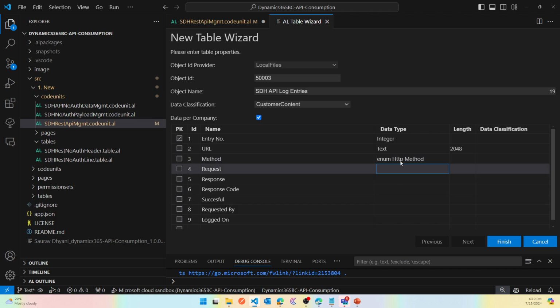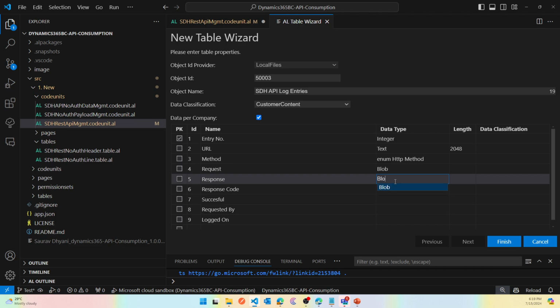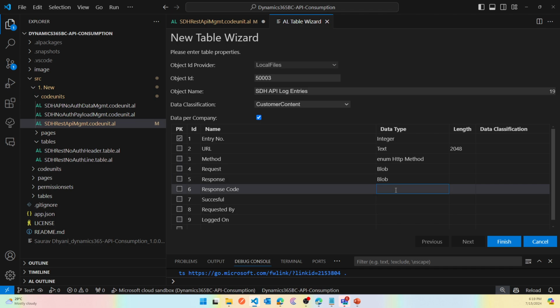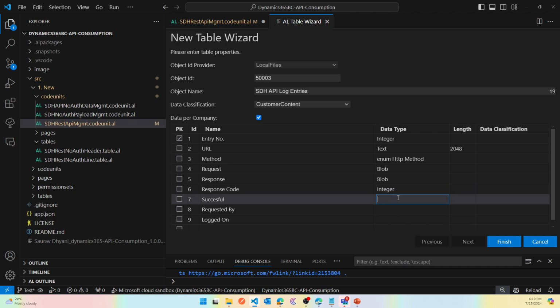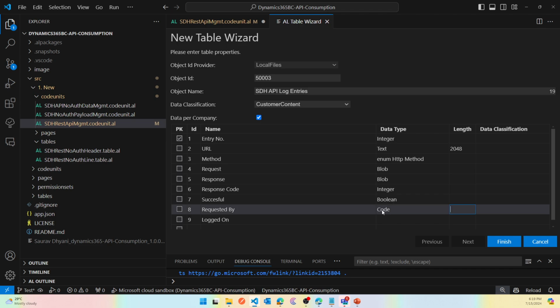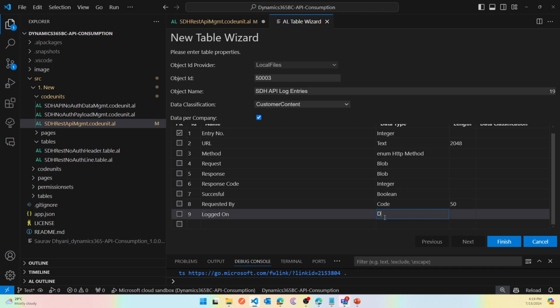Request. Now, because request is in JSON, we can't store it in a text or a JSON text data type. So let's store it into a blob. Okay. Response also in a blob. Response code is an integer, which is written 200, 400 and all. Successful is a boolean. Requested by is code 50, the person who executed it, and logged on is, let's say, date.